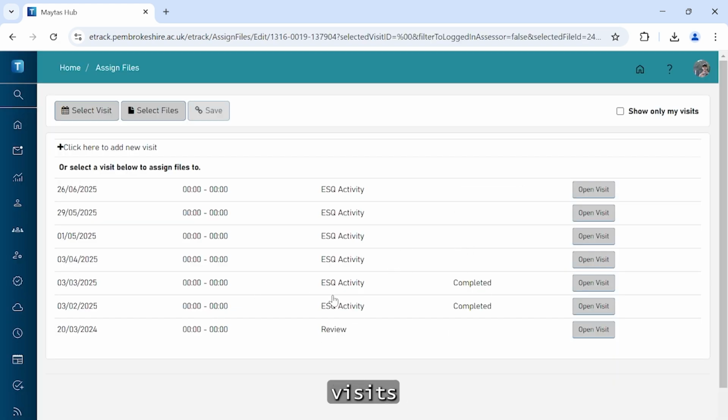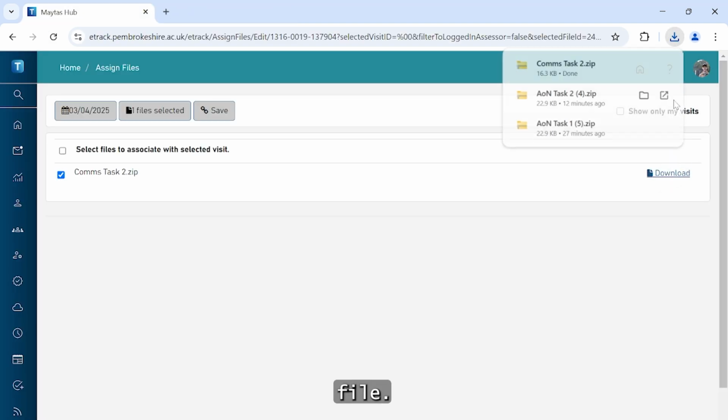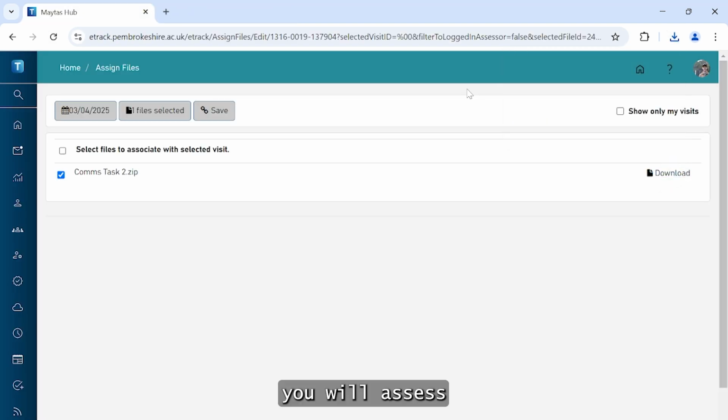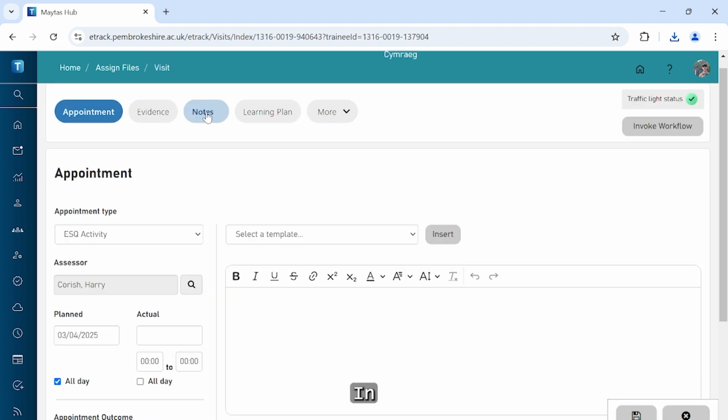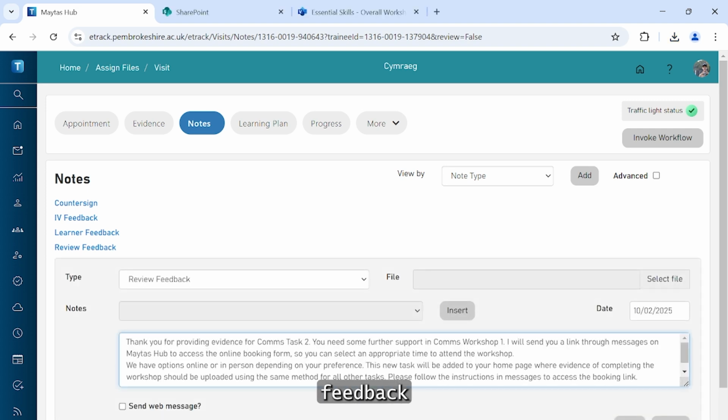Okay, because these two visits are complete, we now need to go into this next visit. So select the date and download the file. So here you will assess the file. Now that's set up, we can press Save. In the notes section, we need to provide feedback to the learner using the review feedback. So we've given some feedback to the learner after completing Comms Task 2. And we can see from assessing the file that they need further support in Comms Workshop 1.